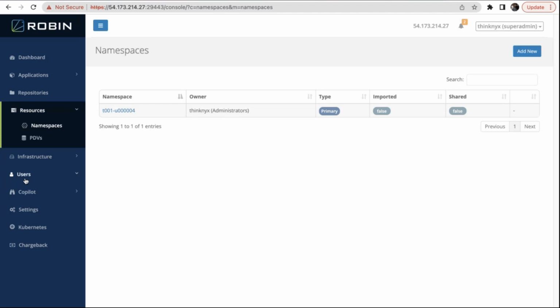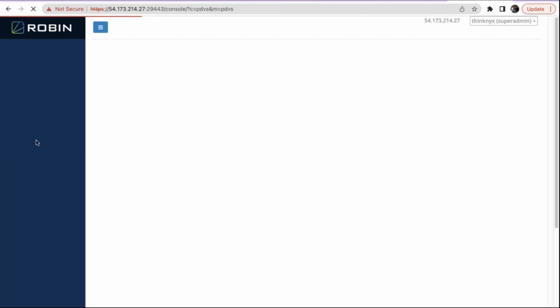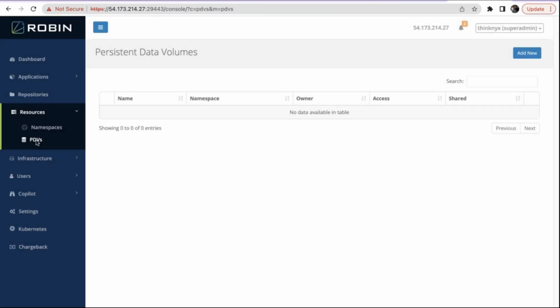So initially it might confuse you, but when you start working on it and you understand the RBAC provided by the Symcloud platform, you will really say that this is a good move by Robin. PDVs. Now, when you talk about PDVs, this is called persistent data volumes. In Kubernetes we know PV and PVC. It is actually a construct of Robin, a terminology which Robin brings in.